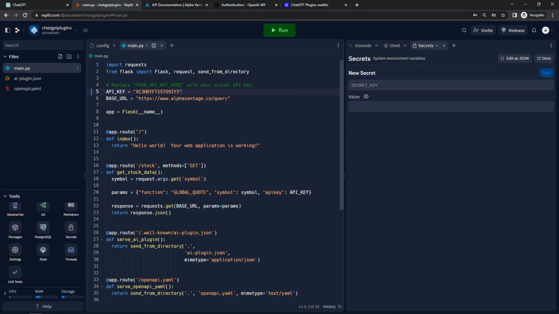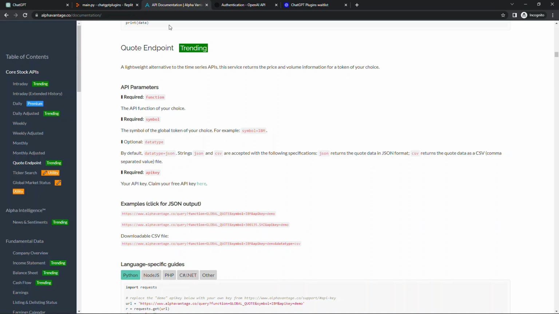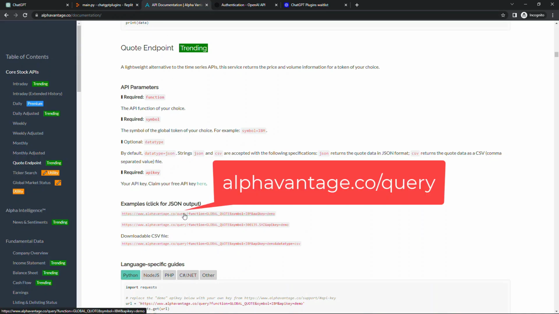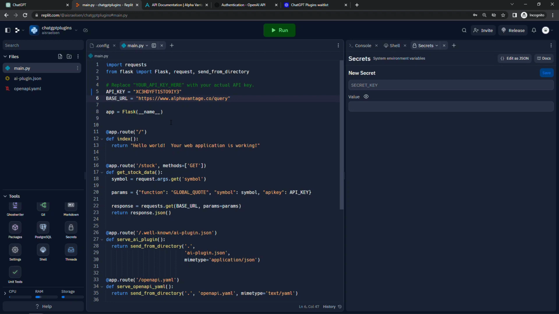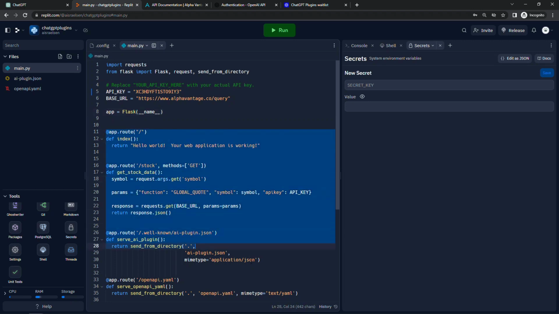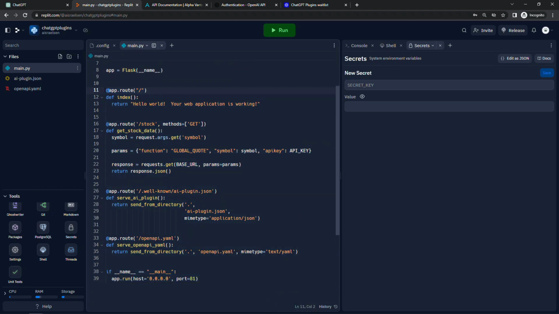And then our base URL, this is the Alpha Vantage URL. Remember back to our documentation here, we've got some examples of how to call this thing, which is alphavantage.co/query. So that's what we're going to be calling from our code. Then we initialize the Flask app here. And then we basically have these four routes defined here. In Flask, they start with the @app.route decorator, and they'll route to the appropriate function to handle the request.